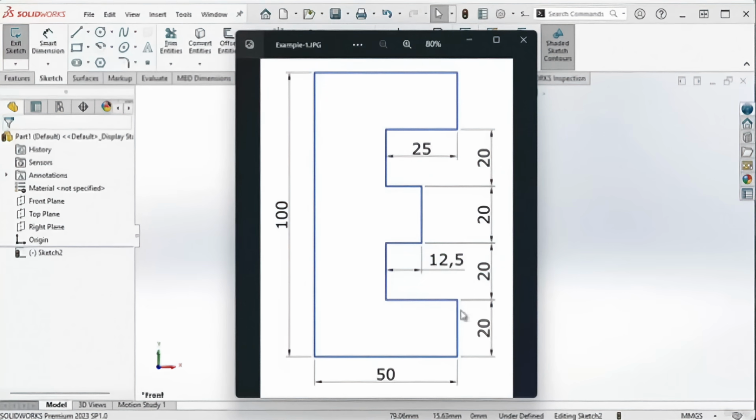If you come here, this line and this line are in a single level, that is, you can coincide this line and this line. And if you see here, this line is 20, this line is also 20, this line is 20, this is also 20, and the entire thing is 100. That means this equal to this equal to this equal to this, and it is also equal to this line. So we can give an equality relation between these lines.